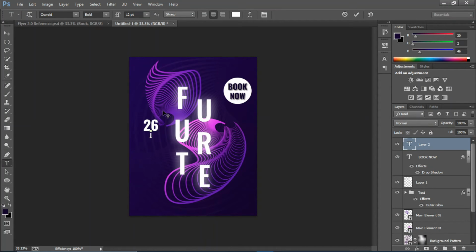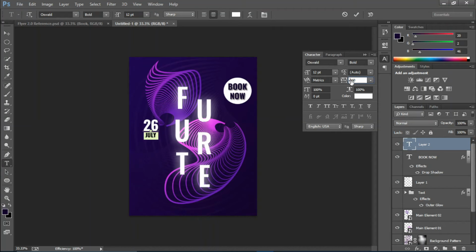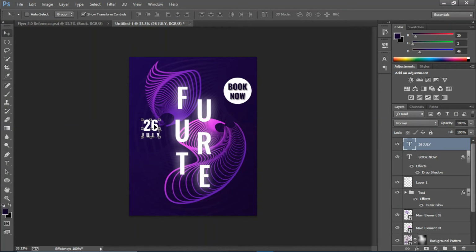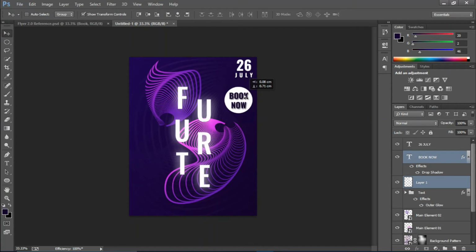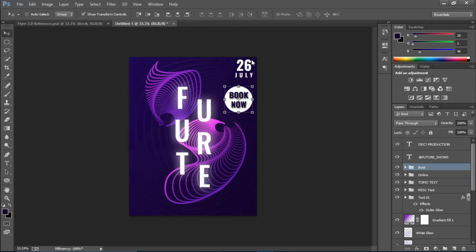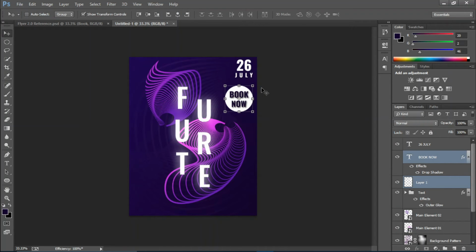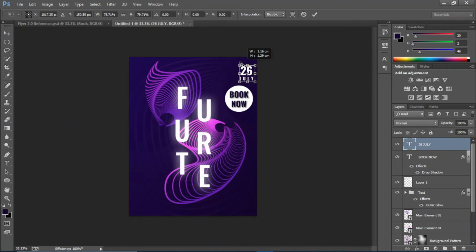Type in July. Good. I'm going to just select the July, go to here and just increase the spacing of it. Cool. Okay, so I'm going to just place it right there, and let me just bring this down a bit. Cool. I'm going to just place it down and make it a little small. That should work.